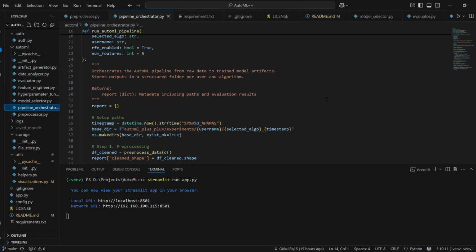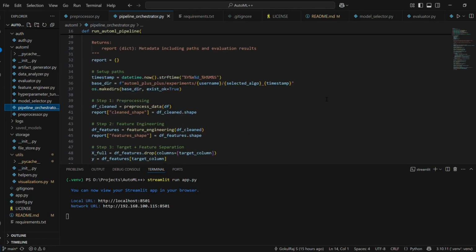After we train the model, we need to save the model. For that we will be using the pipeline orchestrator for saving the model in the form of joblib. After that, we'll be getting the downloadable link.